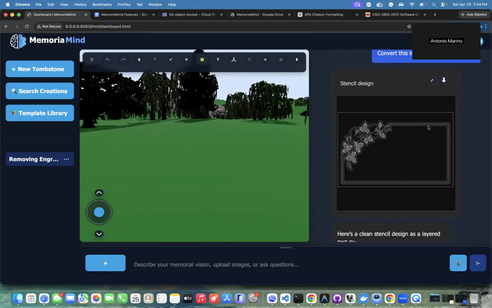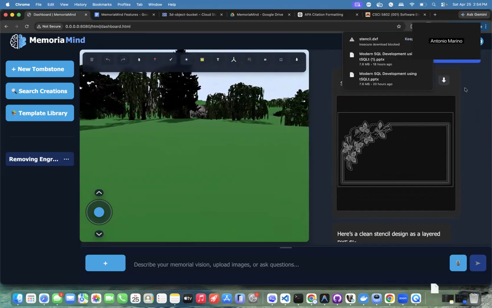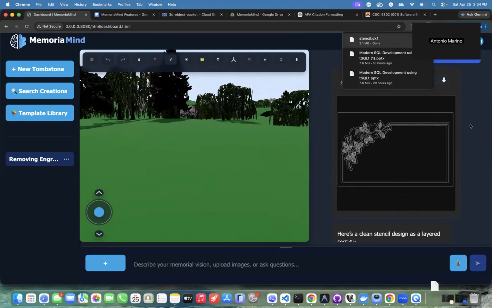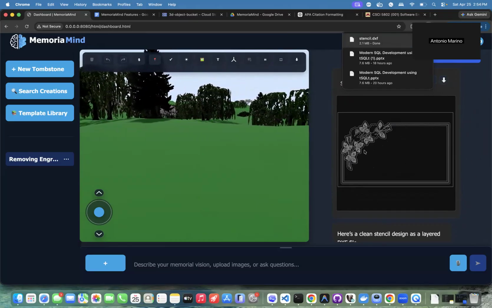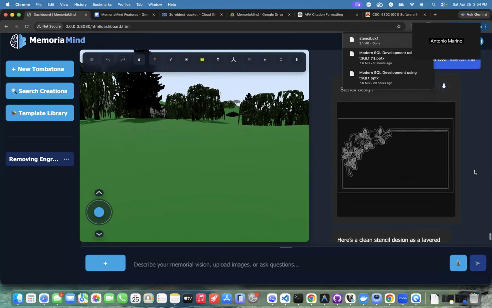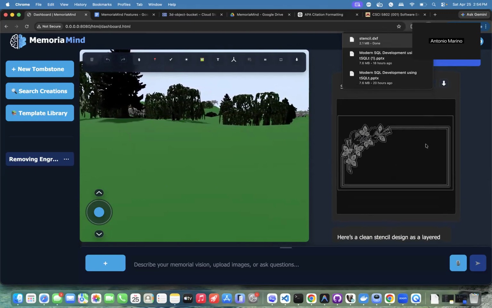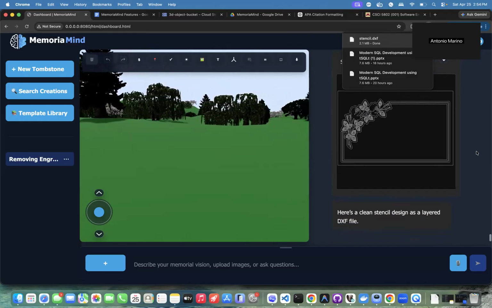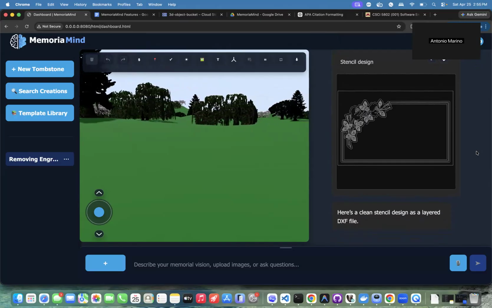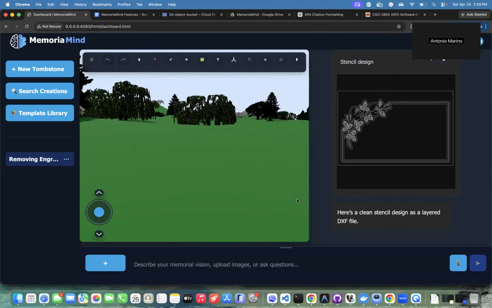And you can upload this to a stencil cutter machine to produce for the purposes of sandblasting this design into the stone, and it's highly customizable. And if we want to go back and edit the width of the outline again, we can do that and generate another stencil. So that's basically an overview of the advanced image editing features and capabilities of the MemoriaMind application.